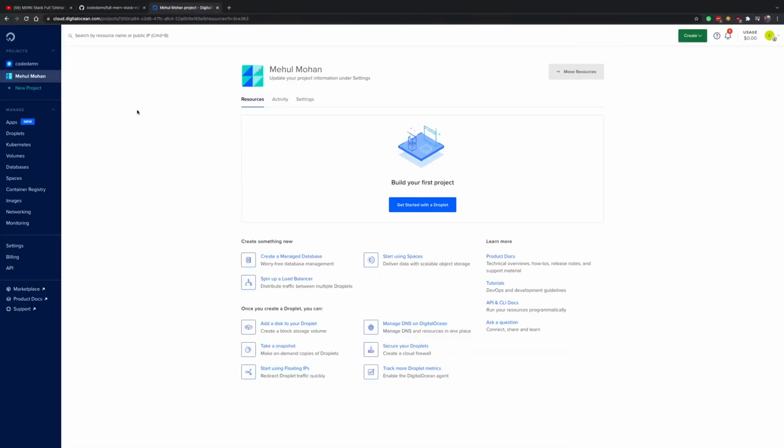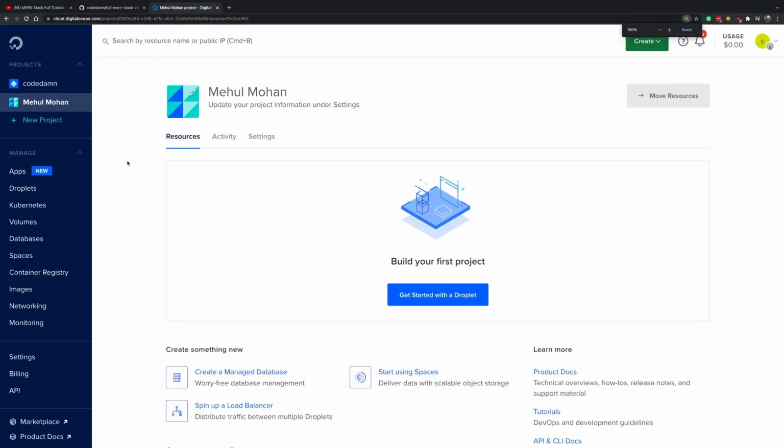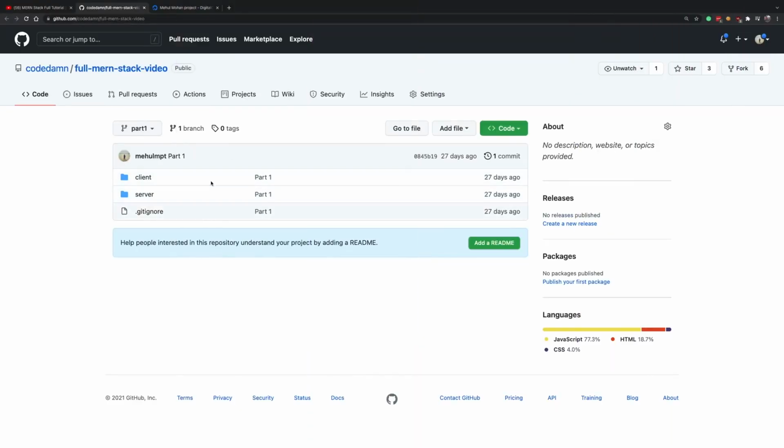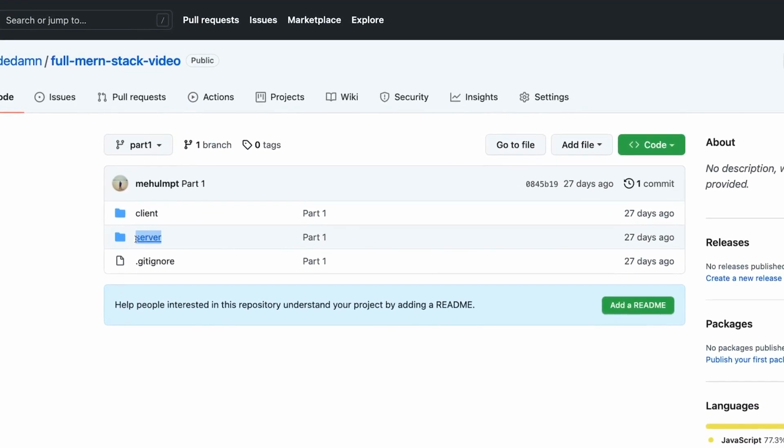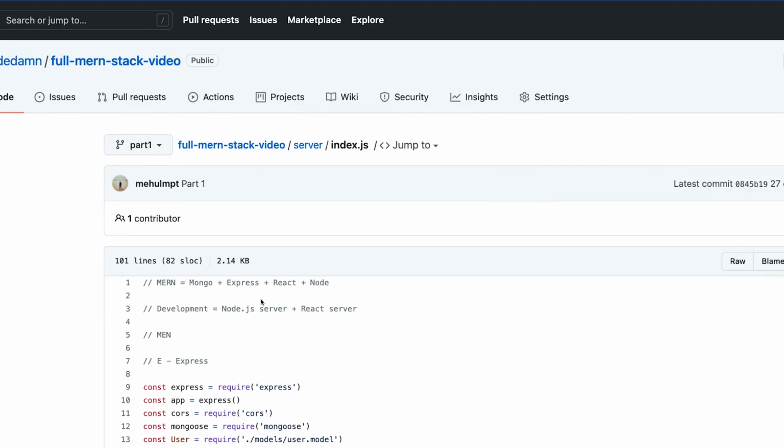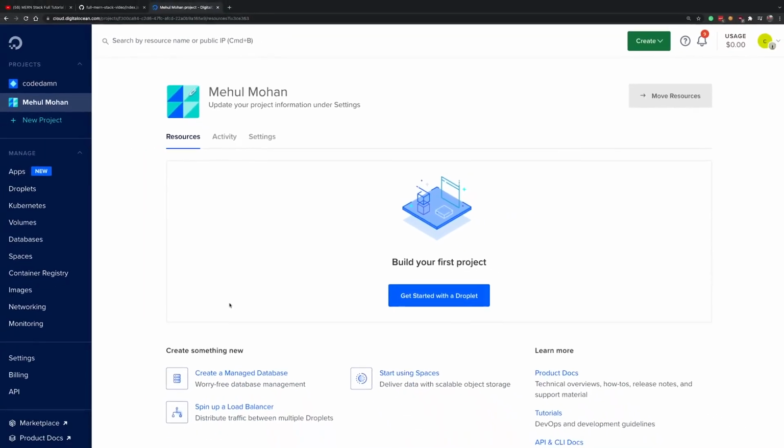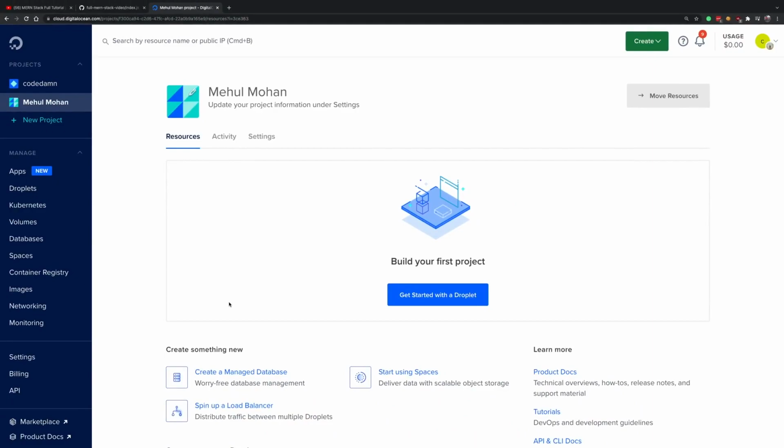I already have a DigitalOcean account. You might want to create one using the link in the description. Once you create one, you're going to be presented with a page like this. Now, in order to deploy our application, you can see that we have a server folder right here. This means we need to spin up a Node.js server, and for that, we need a computer which is running 24/7, 365 and can respond to people's requests, right?